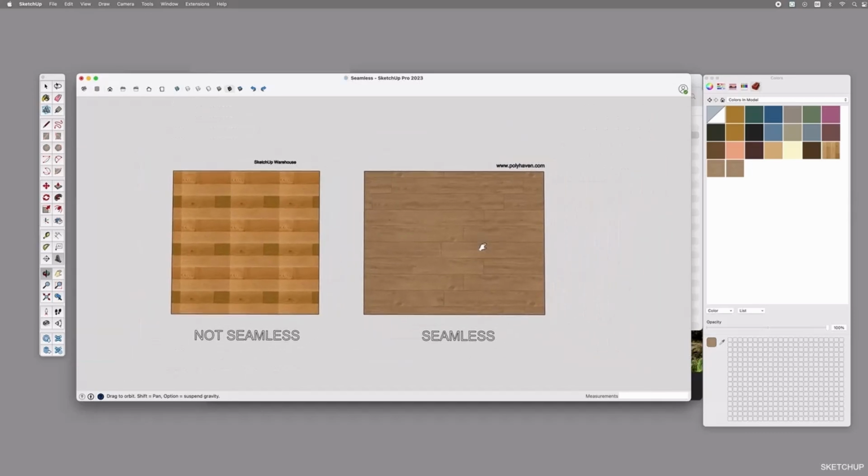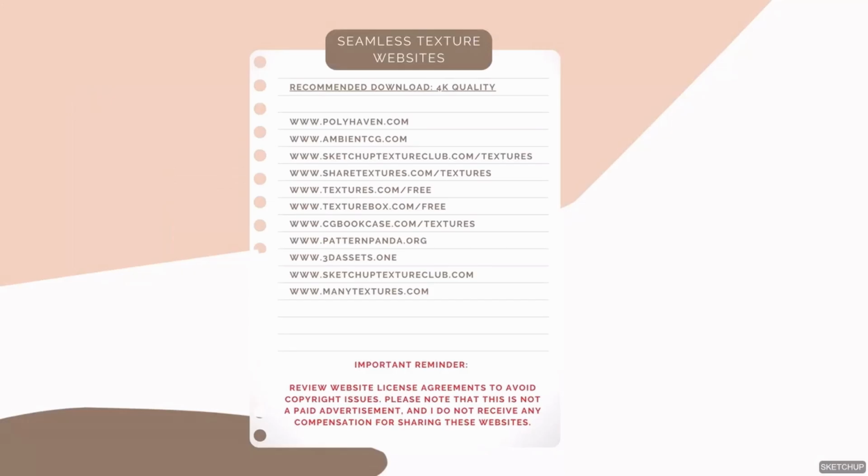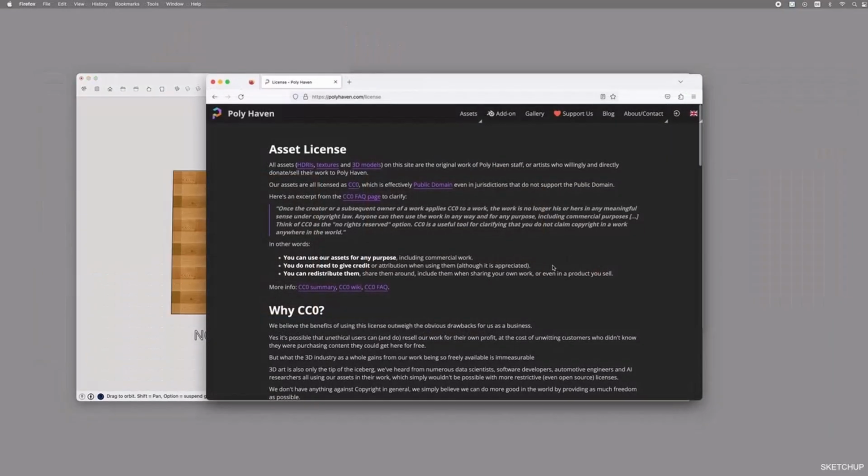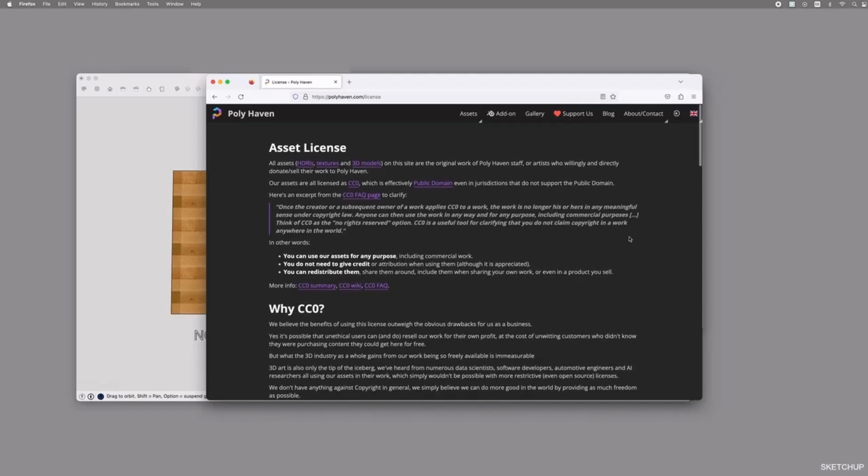Let's have a look at some websites where you could get seamless textures. There are plenty more to find for sure. Please note that not all websites may be free or not all textures can actually be used for commercial purposes. So make sure to always check the license agreement before using any texture or material. What helps is to look out for PD, public domain licenses, or CC0, Creative Commons CC0 license, materials or textures.